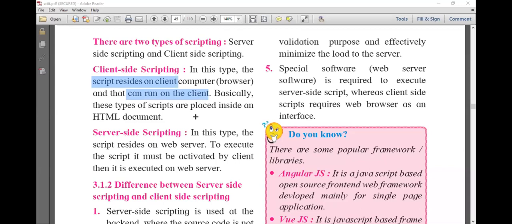After the execution, whatever result is generated, we can see that result on the client. There is no interface of server, so it is called client side scripting. You store the file on the client, you open it on the client, you execute it on the client, and you can see the result on the client. Everything is on the client, with no interface of server.